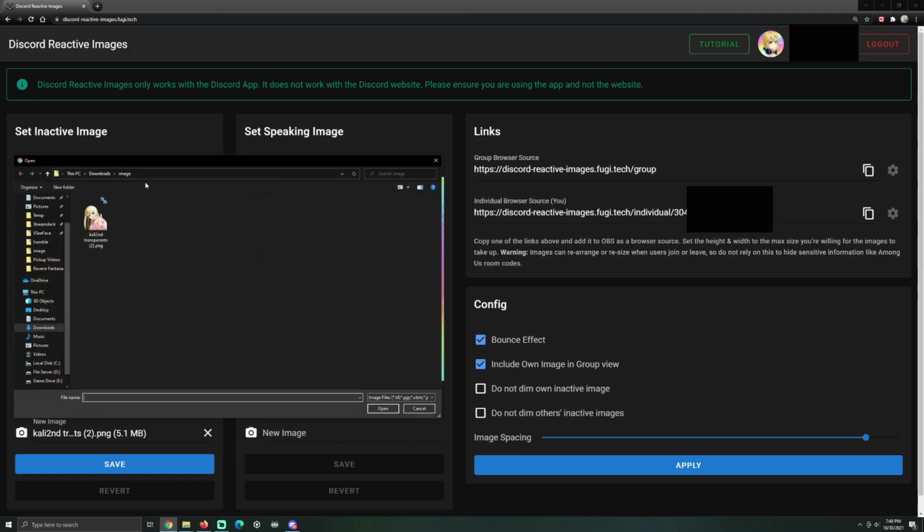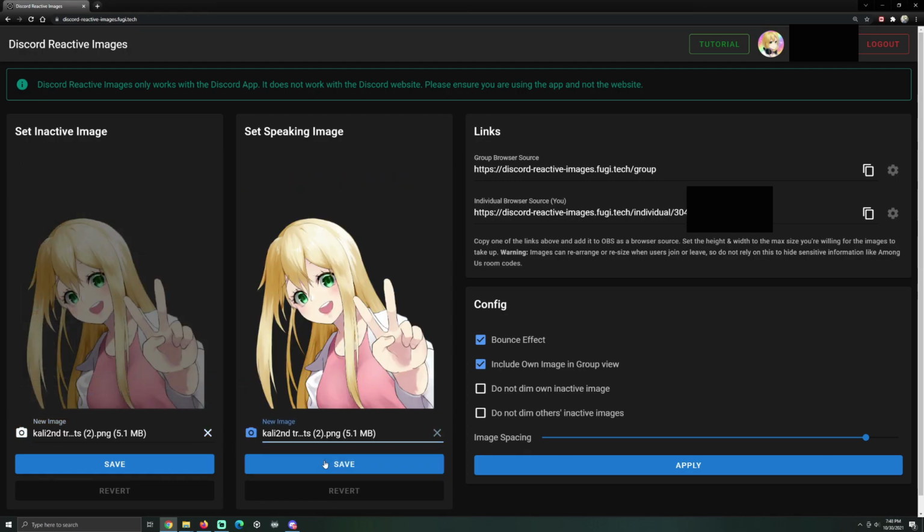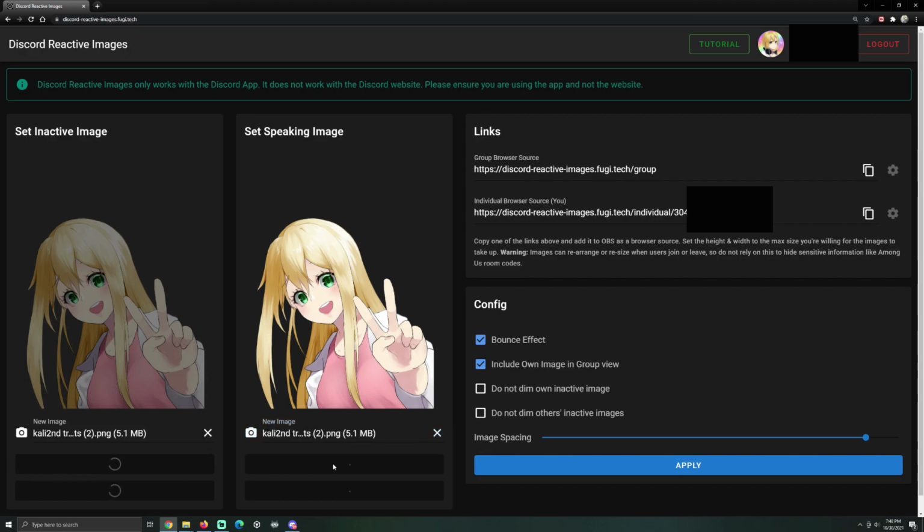Now I'm going to take that same exact image, do it again, and I'm going to have a save for both. So this is going to be my reactive image.